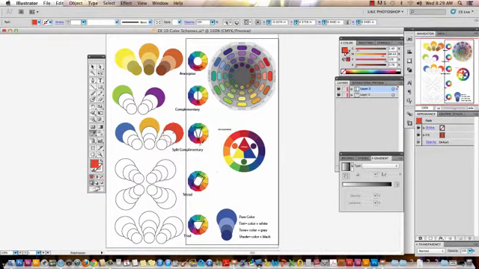Tetrad, instead of choosing the complement, I choose the color on either side, on both ends. So, for example, instead of choosing green and red, I would choose my yellow-green and blue-green on one side, and then my red-violet and red-orange on the other side.